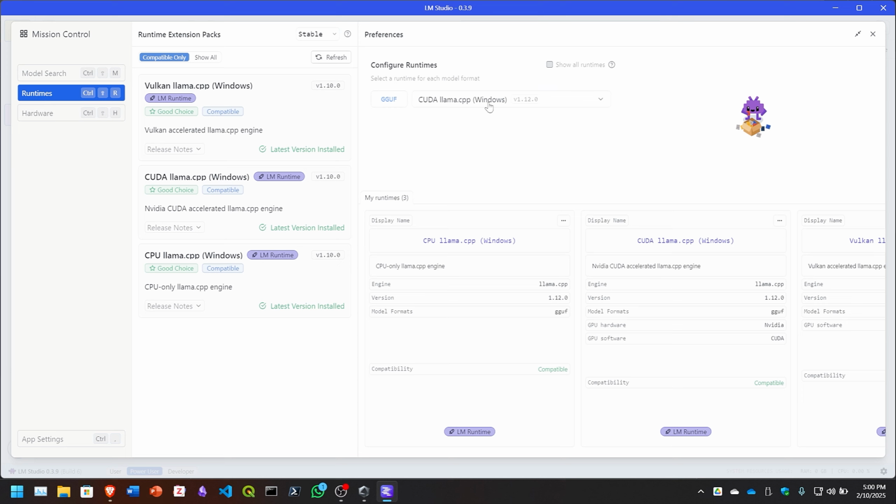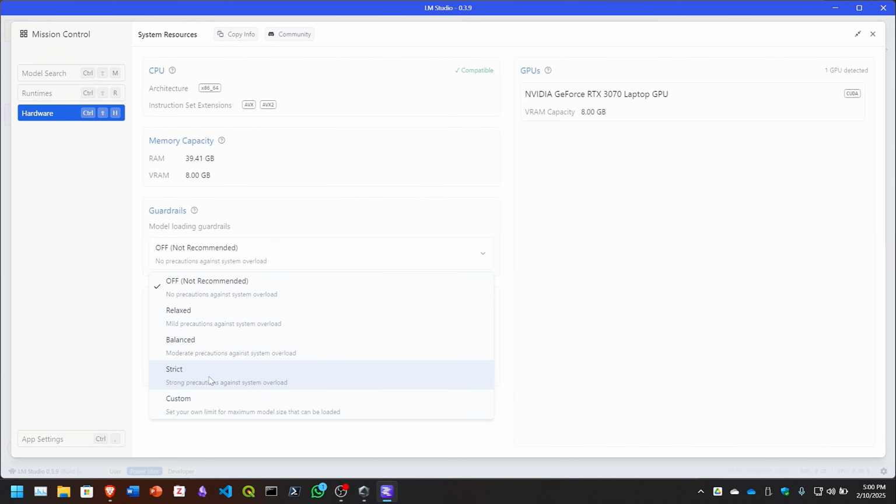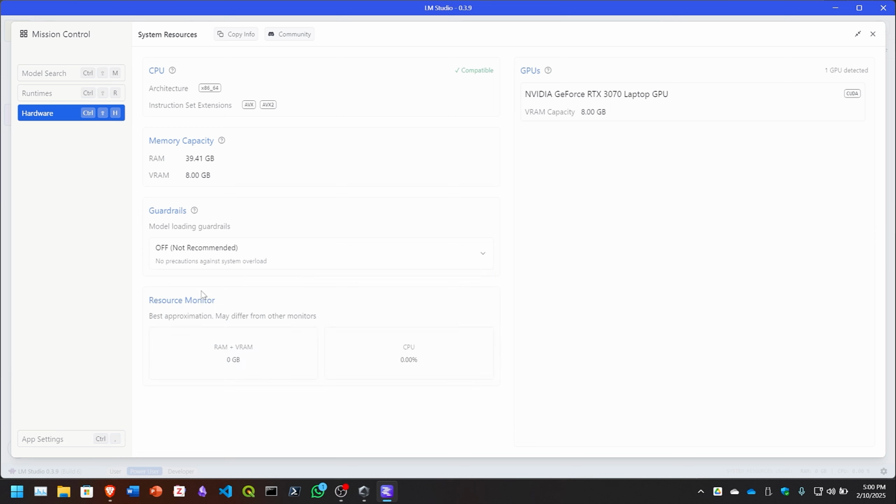Once you have selected the appropriate option here, you need to go to your Hardware section. And in this menu, by default, it will be set to strict. You need to change it to relaxed or off. In my case, I go to off. This means that if I load a very big model into LM Studio, it will still try to load it and will give errors if it is not loaded.